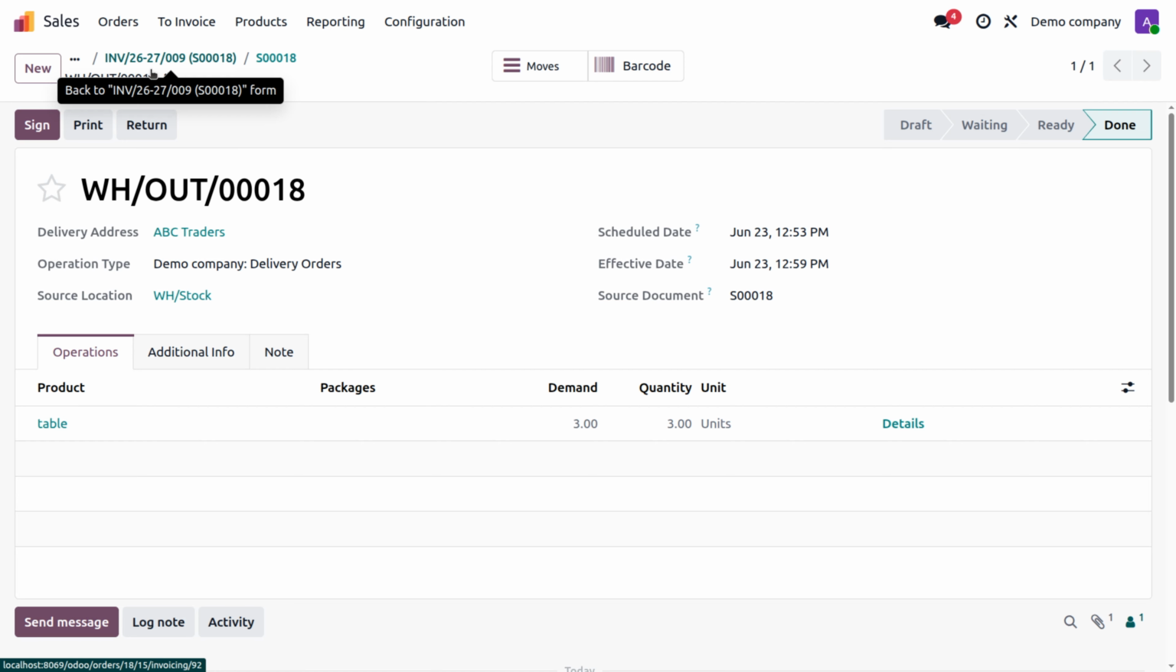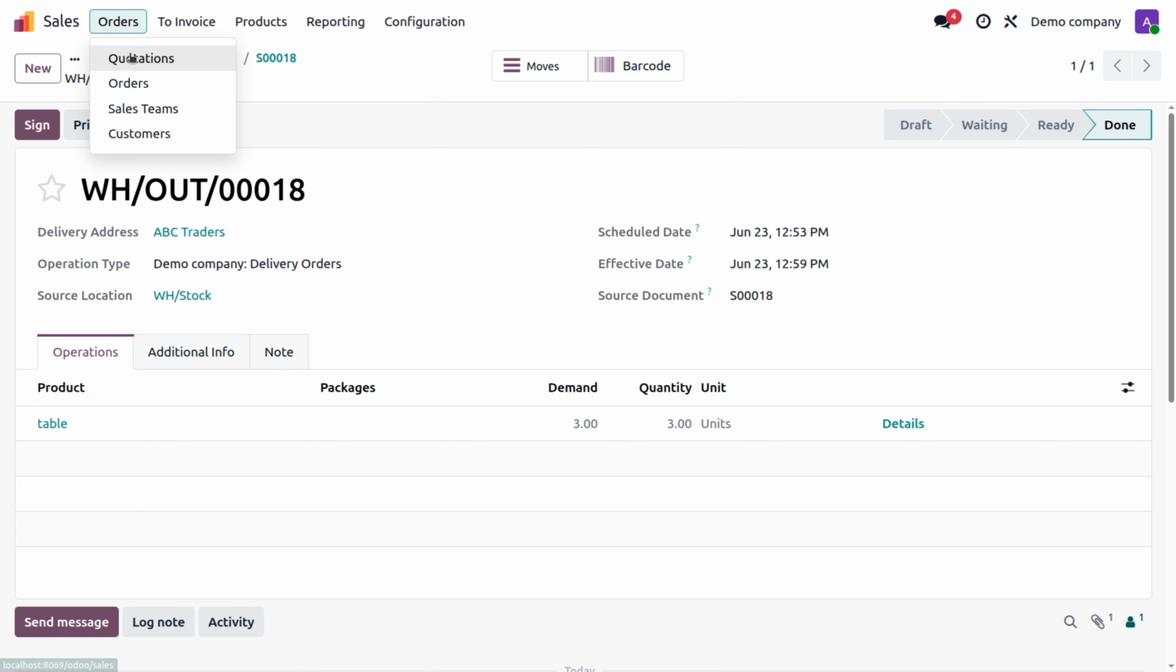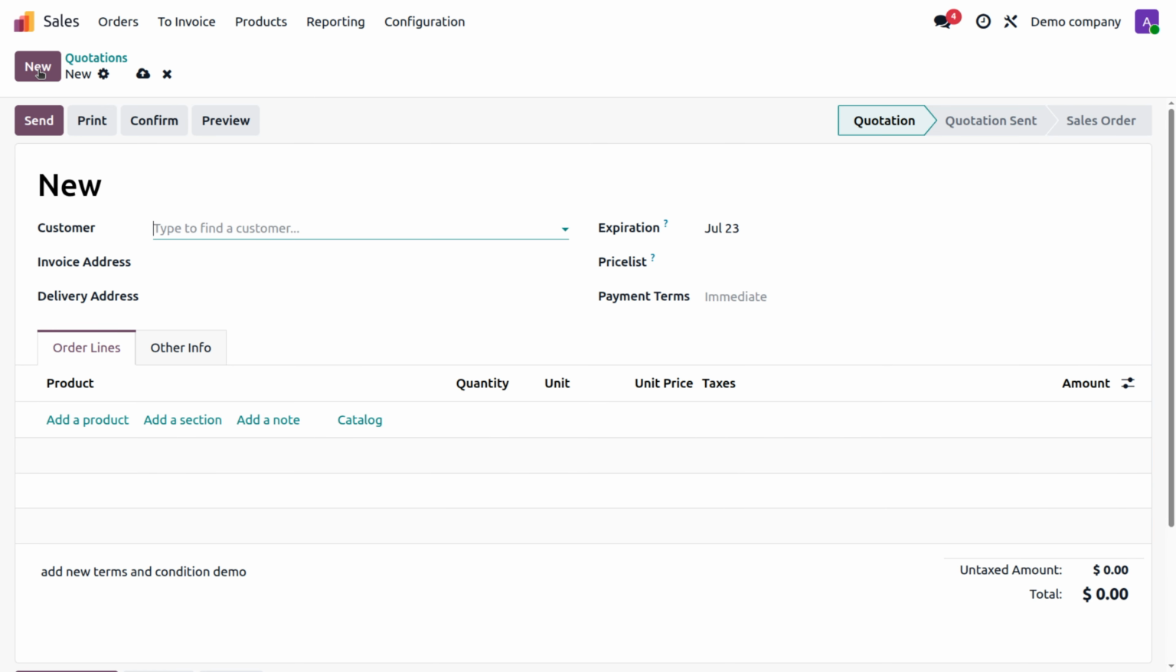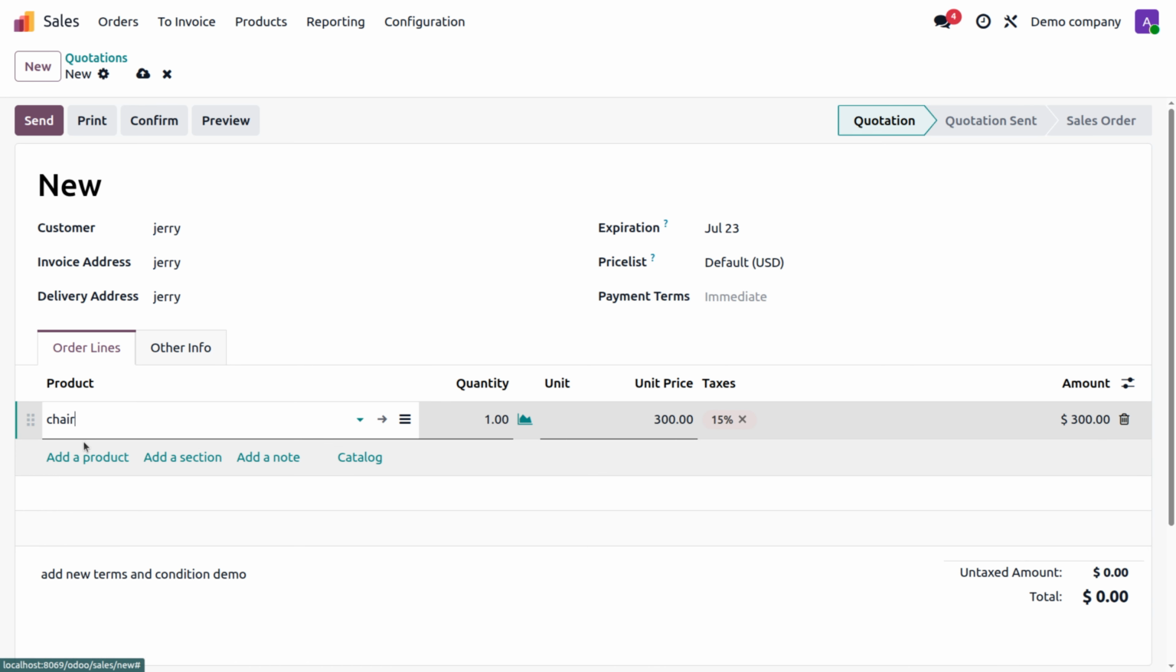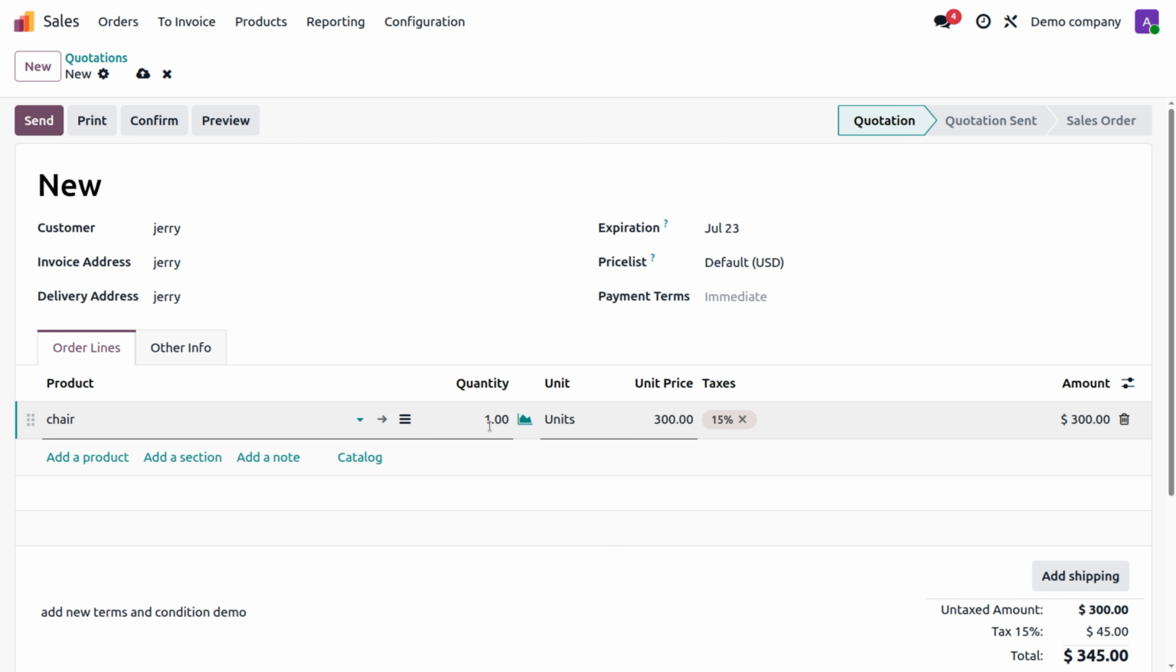Now let me show you the second method, and I'm moving on to the orders under the quotation. Let me create a new one. So moving on to the customer side, now I'm choosing Jerry as my customer. There we have one more product because I want to show you the second invoicing policy. So I'm going to provide the product as chair. The chair invoicing policy that we have provided is on the basis of delivered quantity. So how will it be effective?